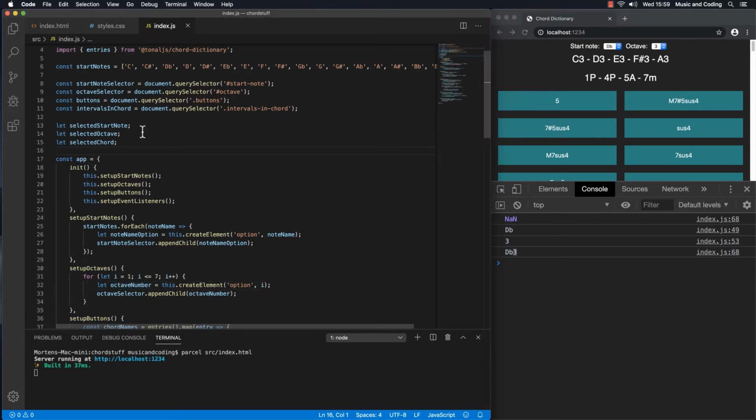So we should probably give them a value up here, and we know it's already C, so I might as well just set this equal to C. And the selected octave is, first one is 1. So I'm going to set that equal to 1.